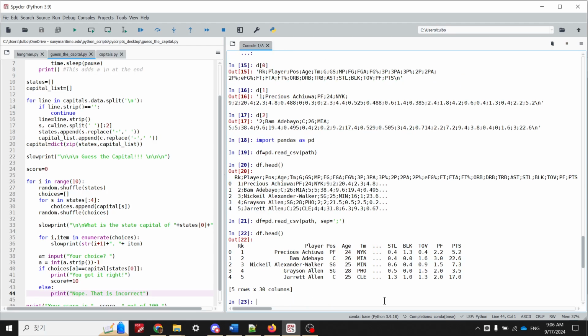Beautiful. So you kind of see what's going on here, right? So you have player number, player, position, power forward, team New York Knicks, steals, blocks, turnovers, fouls, points. Something like that, right?